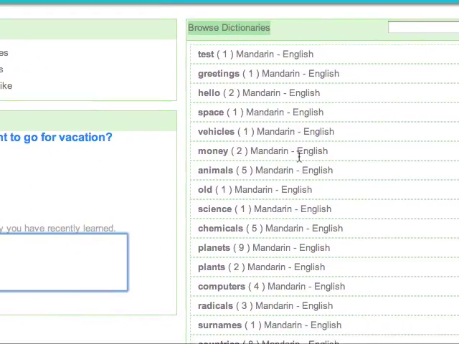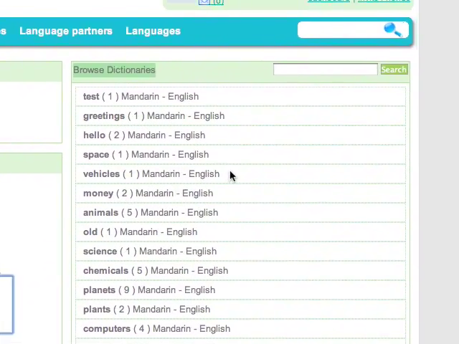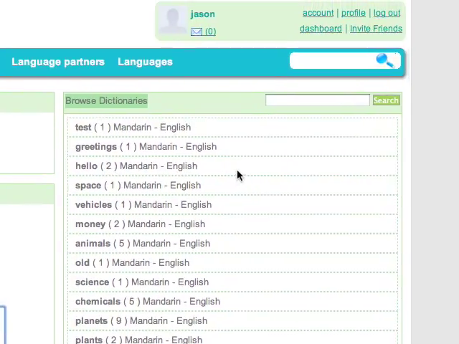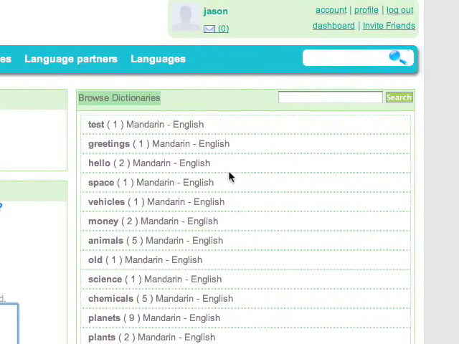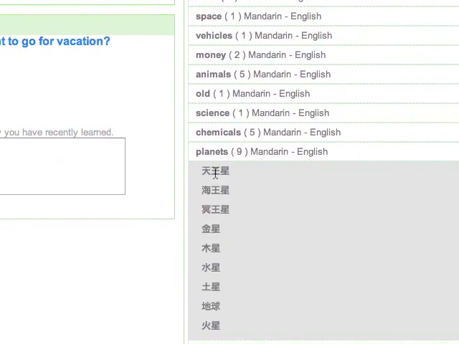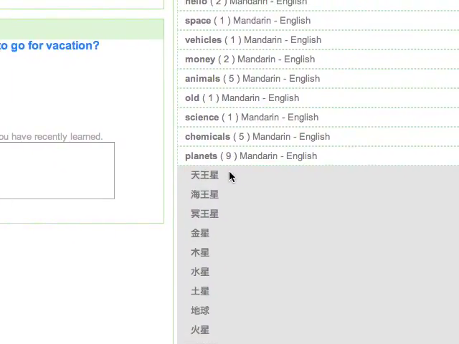just gibberish. On the right hand side here we have our dictionaries. Remember we added words in dictionaries? We can browse our dictionaries. Say we want to use a word that we learned recently. Can't remember exactly what it is. So let's see. Planets. I want to use one of the planets I learned.